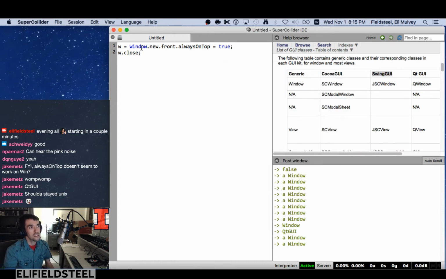That said, you don't want to just string everything together as a single line. Sometimes you might make a clump here, say window.new and then a new line without a semicolon, because SuperCollider is going to ignore the white space. I think this is the most readable way you can do it. W is a new window, move it to the front, and always on top.